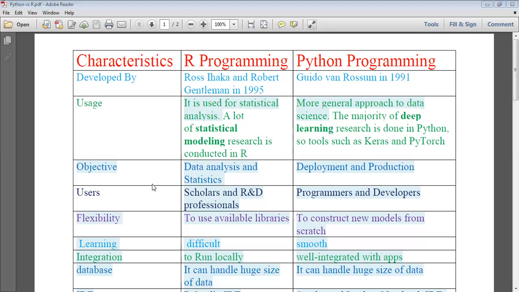The main objective of R programming is data analysis and statistics. The main objective of Python programming is the development and production of applications. The primary users of R programming are scholars and research and development professionals. The primary users of Python programming are programmers and developers, because most software products are designed with Python.